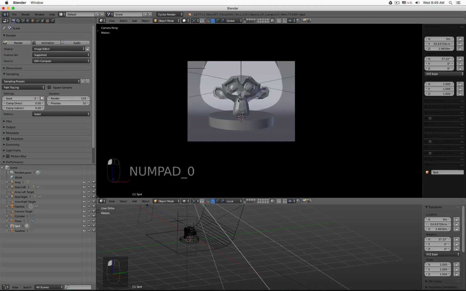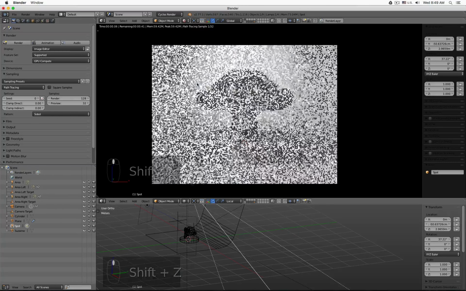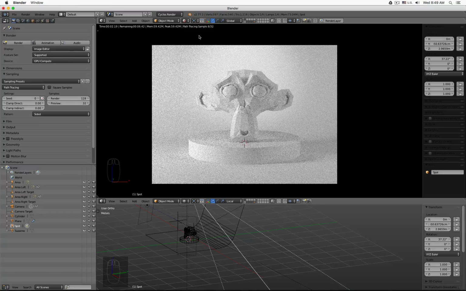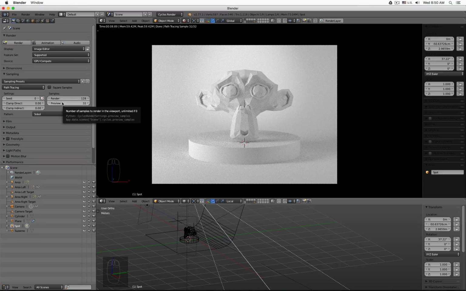Sampling. Now this is the one that's going to be interesting. With sampling, we basically specify how often the software should clean up the image until, for example, it looks nice and smooth. So I have preview and render. Now render is for the final image. Preview, this is what we see here right now.